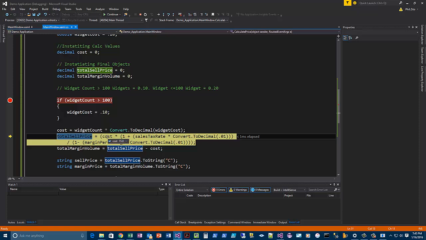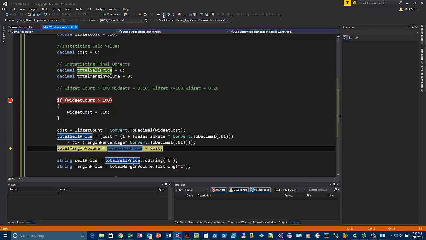All right, so our sales tax. What we should get out of this, if we go to cost, 15 times 1.06, should get 15.9 for this, divided by our margin percentage of 20, so divided by 0.8, should come out with like 19.875 if I did this right.